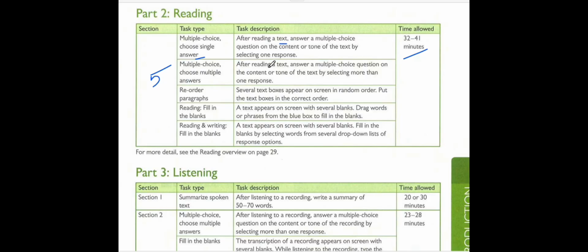Following which you have multiple choice with multiple answers. Again, you read a small text, almost 50 to 90 words. You have multiple choice questions again, and based on that question, you select the answers which are more than one response. Following which is reorder paragraphs. The text will have several boxes which will appear on the screen in a random order. Your task is to organize them in the correct order, that is reorder paragraphs.